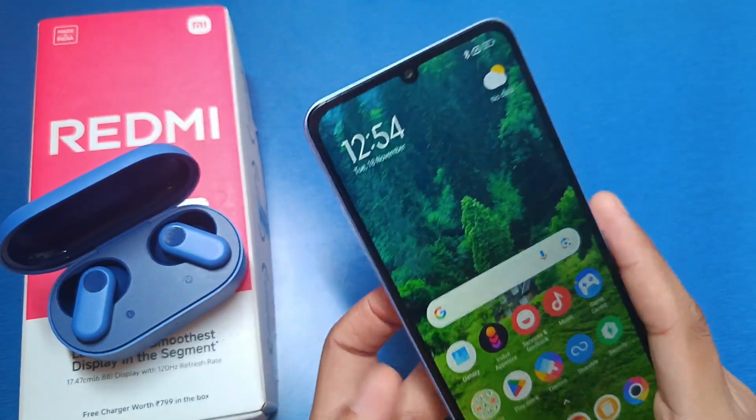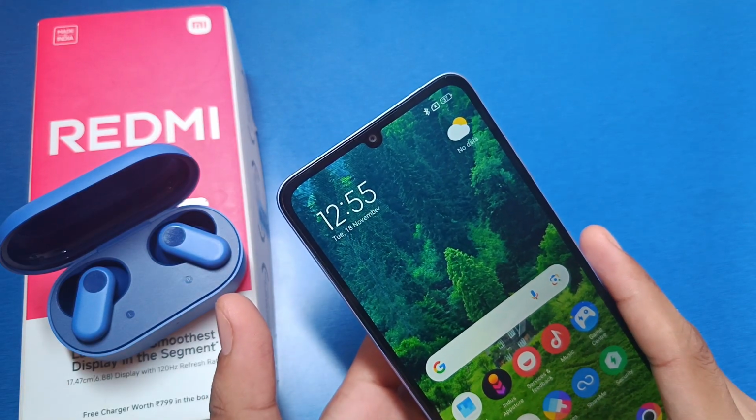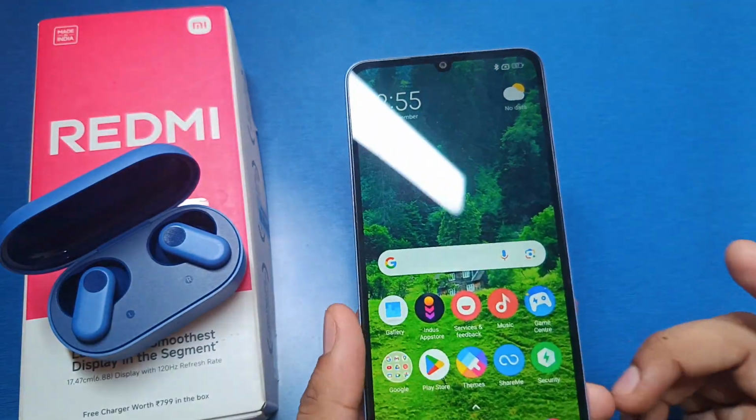If not, you have to remove your SIM card from your smartphone and insert it properly again.